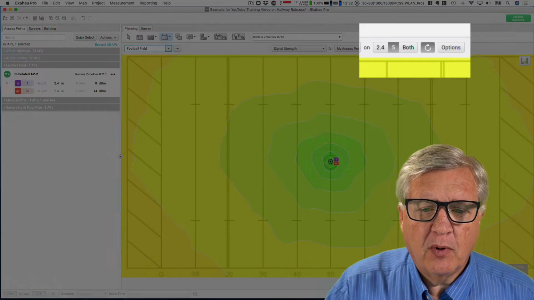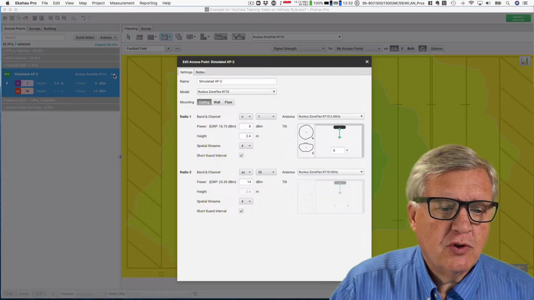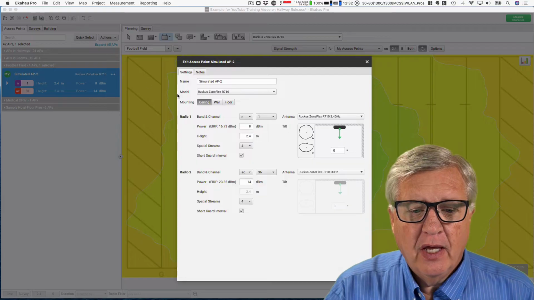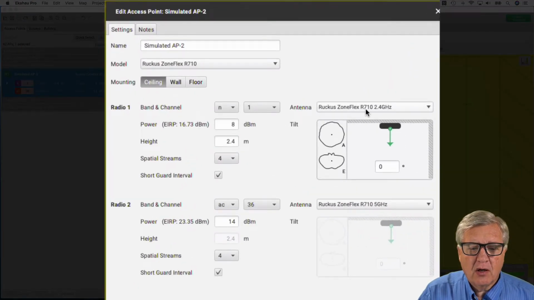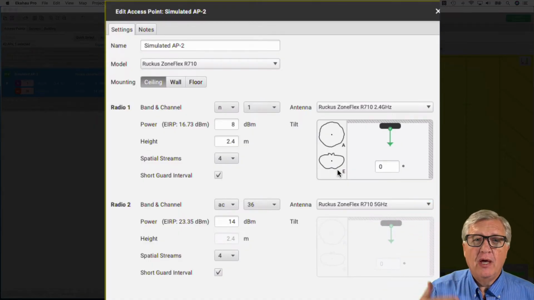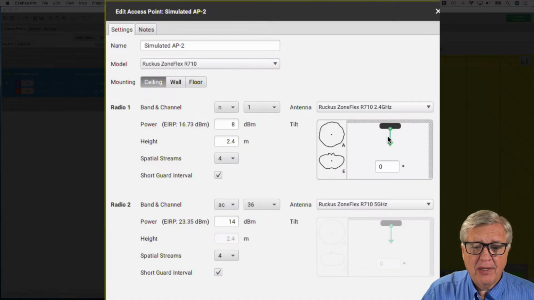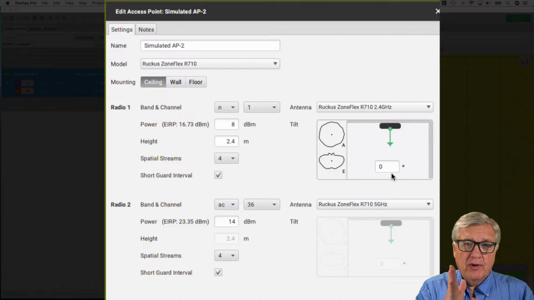Let's switch over here, and I'm going to change to 2.4 gigahertz so we can see the 2.4 radio. Come in and zoom in a little bit and see the actual radio itself. Here on the right it's a ZoneFlex R710, 2.4 gigahertz. I'm setting the power level at 8 dBm. And this is what its antenna pattern looks like, the azimuth, or the horizontal view, and the elevation. If you think of an elevation on a house, it's the front view. This is the vertical view or the side view of the access point. So when you place it on the ceiling, pointing down, there's a little picture here of the AP pointing down, or zero degrees offset.